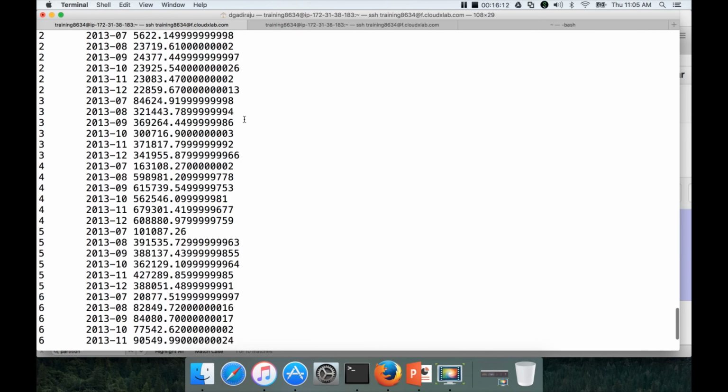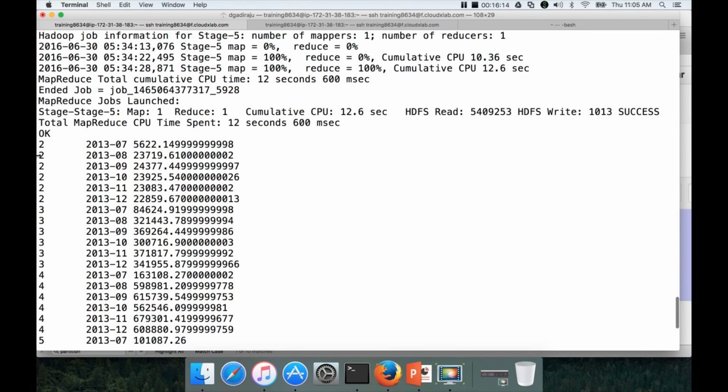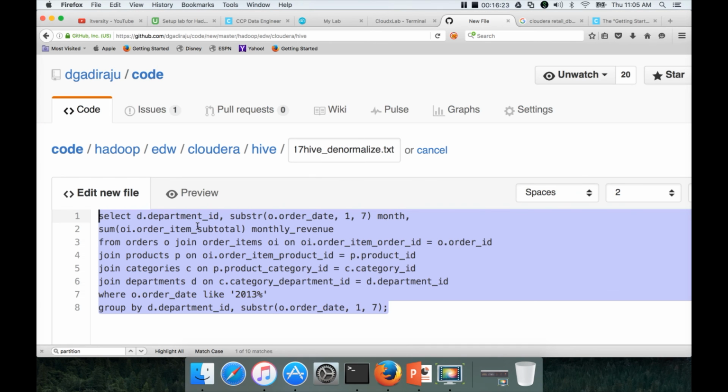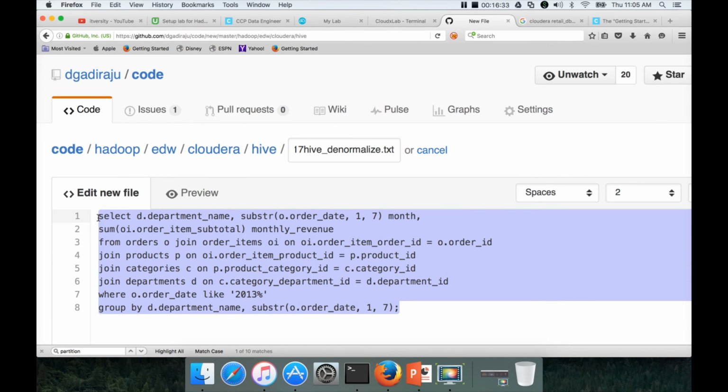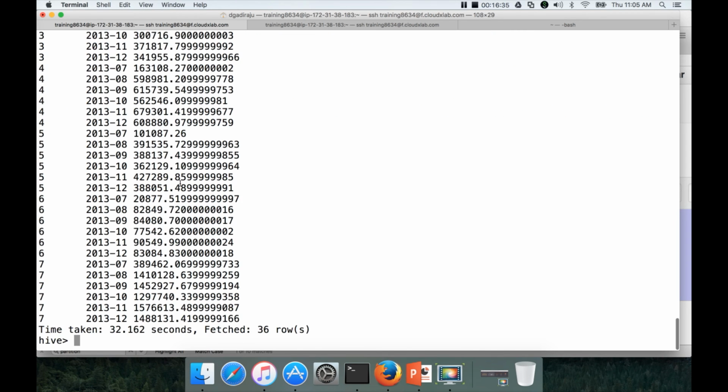So now you can see the results. We got it for each and every department. Here we got the department ID. If you want department name, you can change the query. It's pretty straightforward. Actually, for this query, it is better to have department name rather than department ID. So I'm changing it to department name. Now you will see the results based on department name and month.